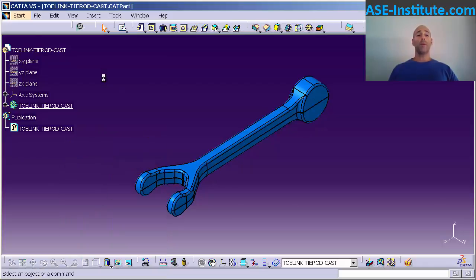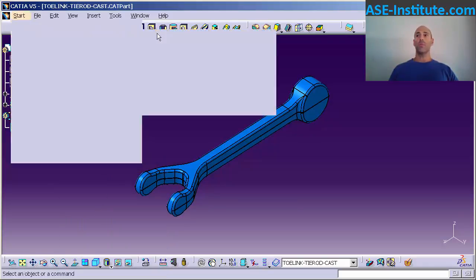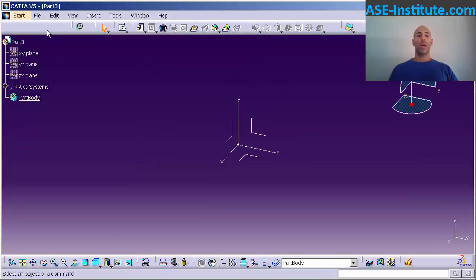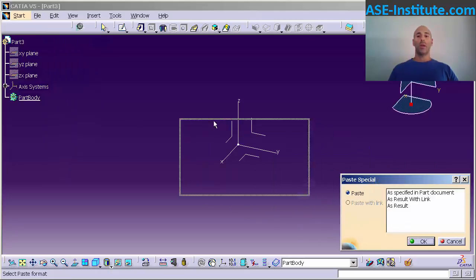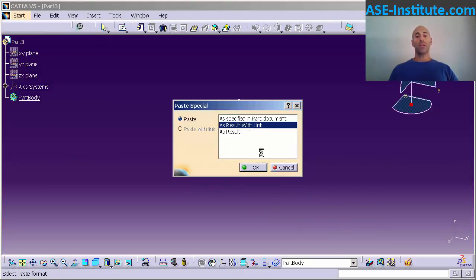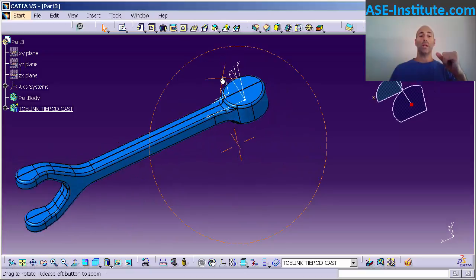I'm going to select copy, and to make the machine part, you create a new part file. In this case, I'll just go into part design, and I'm going to go edit, paste special. When I do my paste special, I can do it as a result with a link. I want to link this back to the original. So this is giving me that option. If I do it as a result, I'll have no history. If I do as specified in part document, it's going to actually rebuild without any link to the original. So there is my toe link.